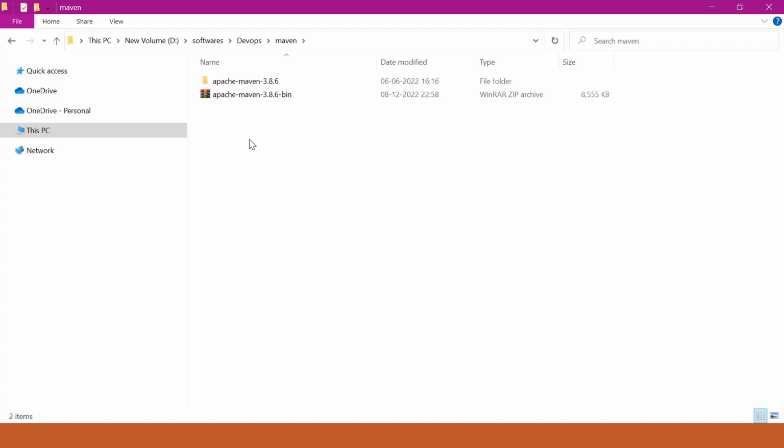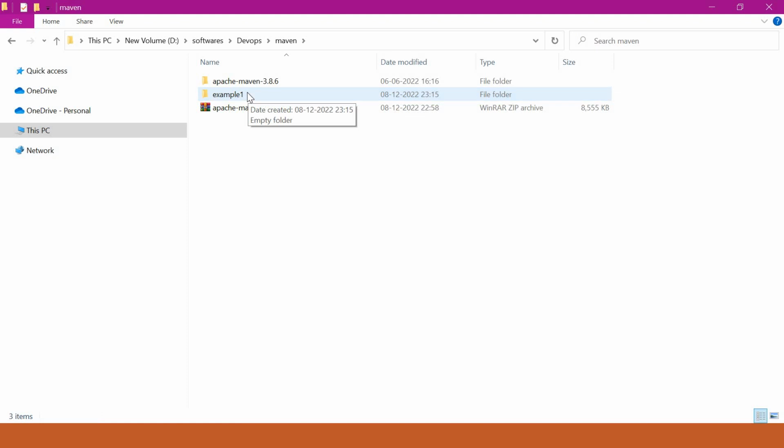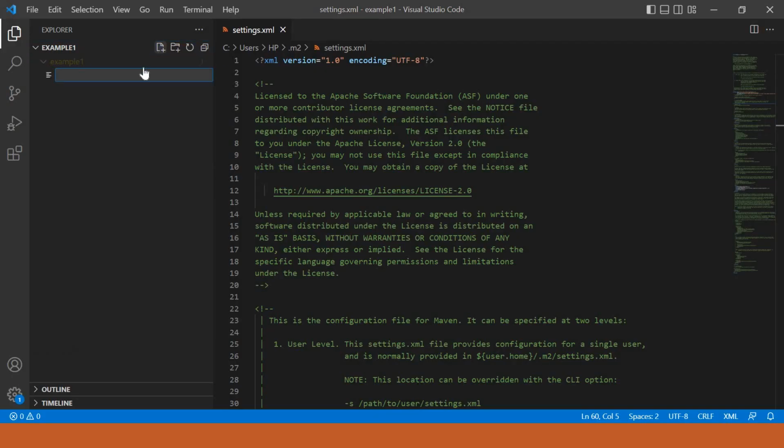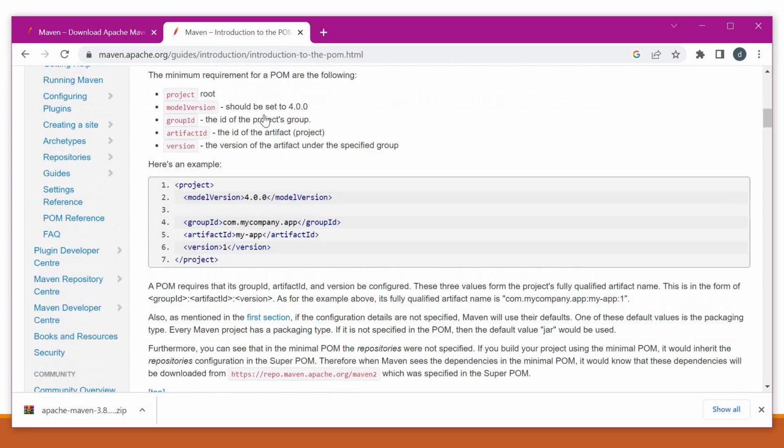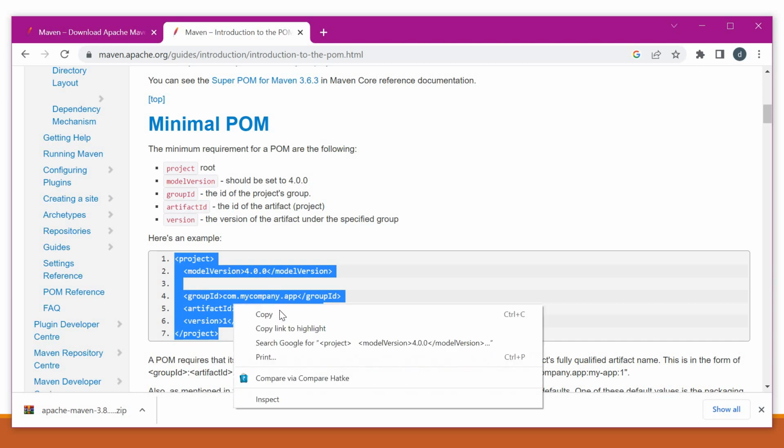So now we'll create a sample project. I will create an example one here. In this sample project, I'll create a pom.xml and we'll execute the build. So for this, actually let me open in the VS Code. So here I am creating the pom.xml. So for this pom.xml, I am copying the sample pom.xml from the Maven website.